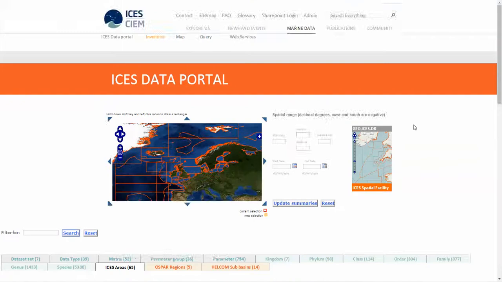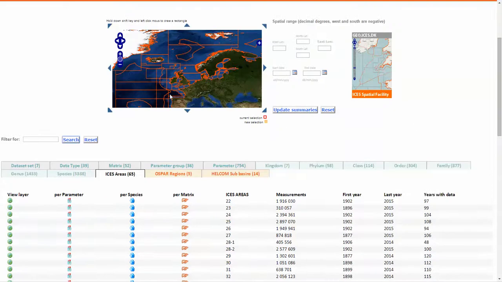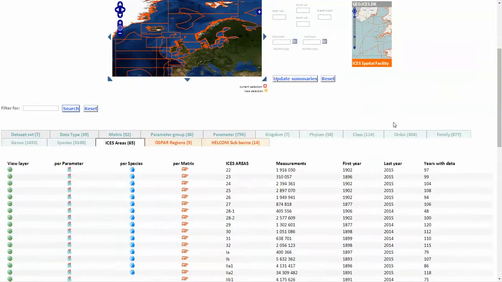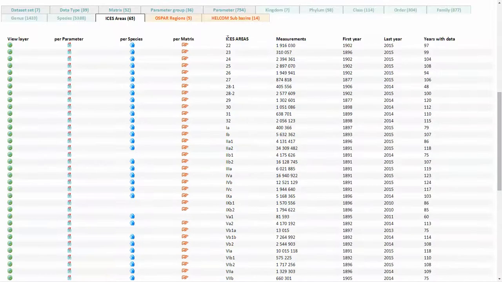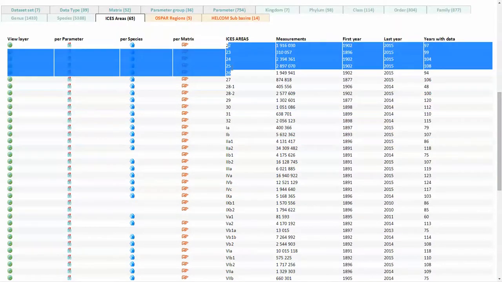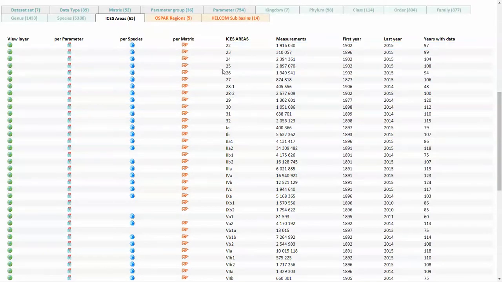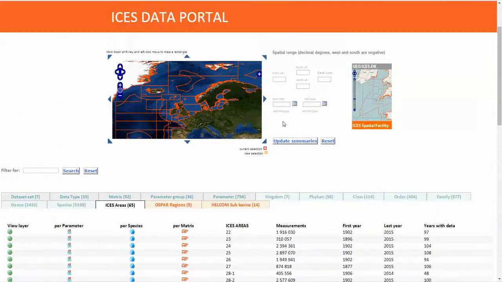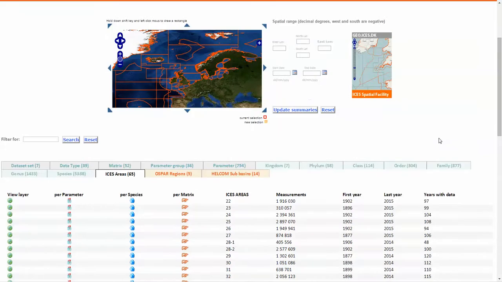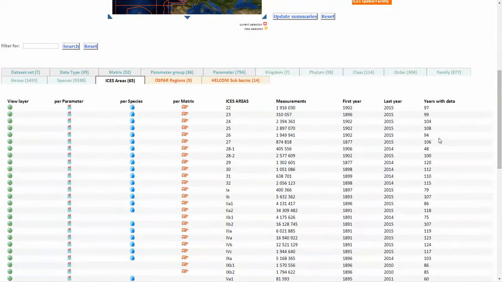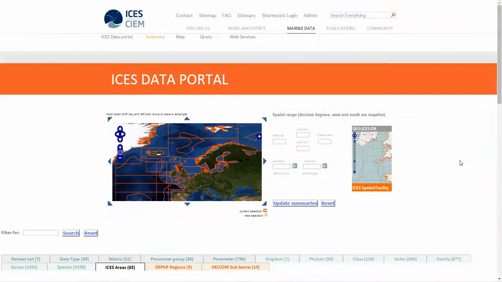If you wish to start with a geographic area, you'll notice also that puts up an overlay onto the map at the top here. You see there's a list of ICES areas by number running down the page here, and then again you can further refine by species or matrix. Okay, we're going to show you how to navigate the map in the next video. So that's an overview of data contained in the data portal.